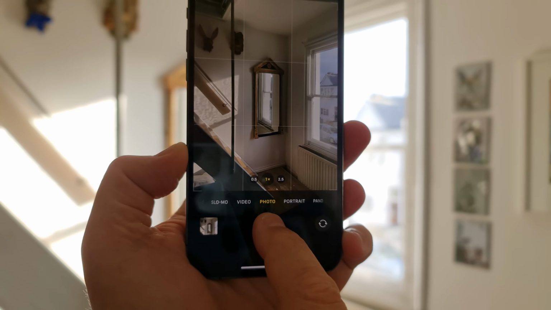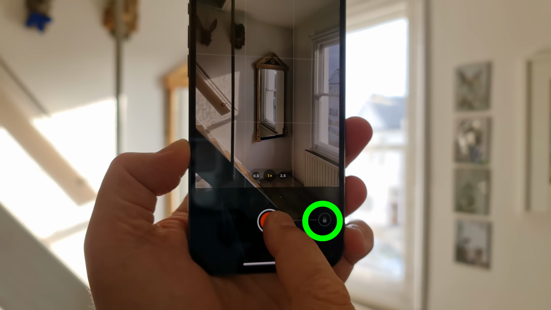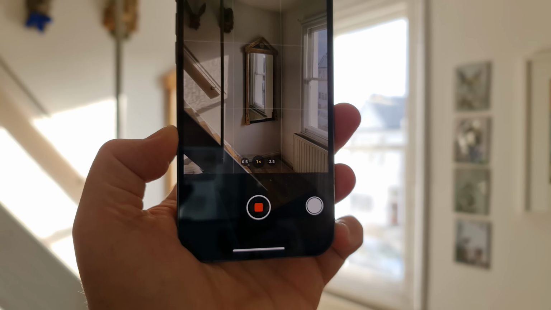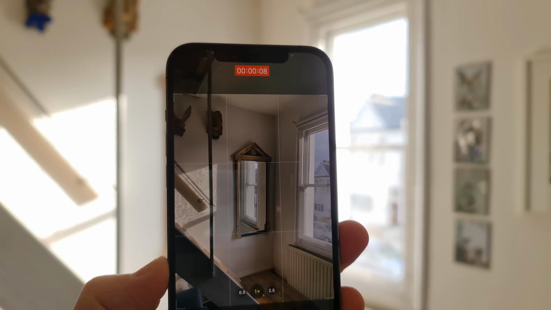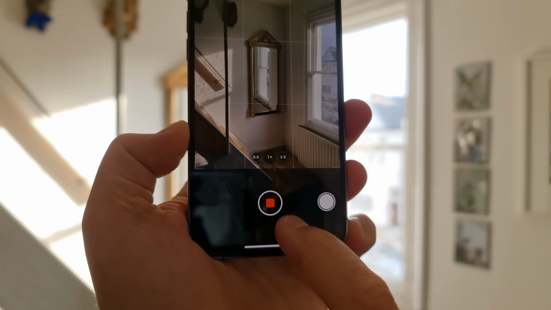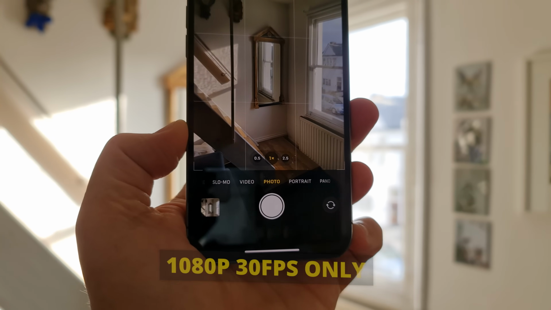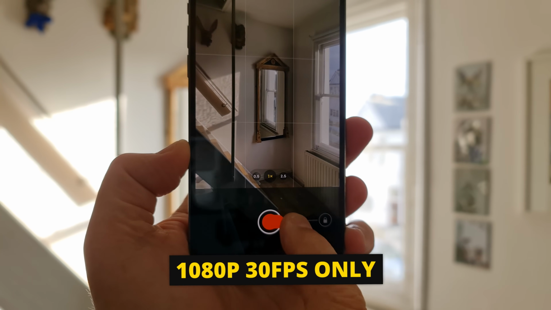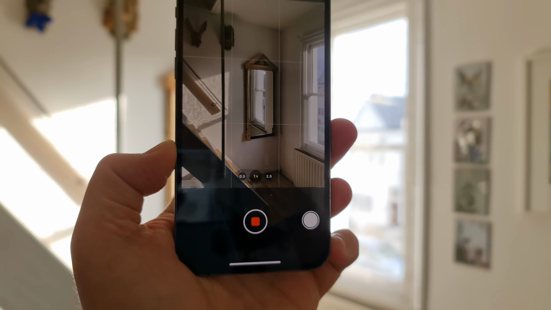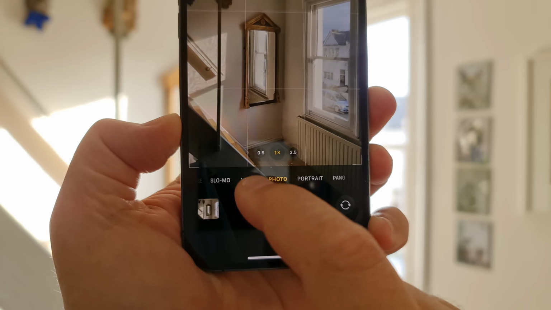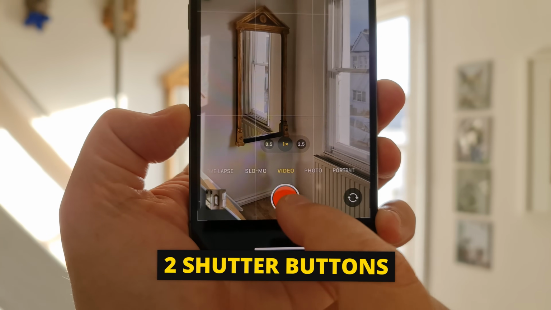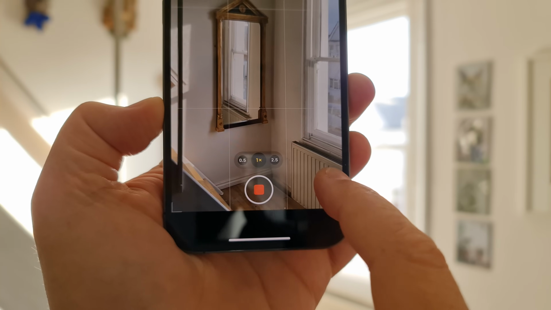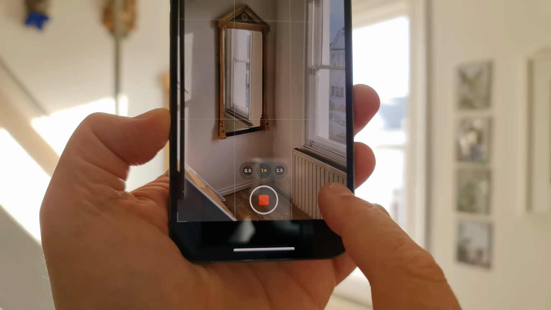Now you might notice this padlock icon to the side of the shutter button. So if you slide across to the padlock, the camera app will continue recording video as if it was in video mode. The downside of shooting video this way is that you will always get 1080p at 30 frames per second video, and there's no option to change settings. So if you want high quality video, you will just need to switch to video mode. By now, you probably noticed that when you start recording video, a second shutter button appears. And if you tap this, it will take a photo.